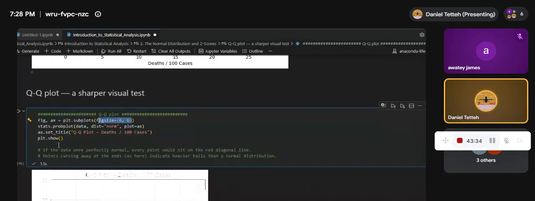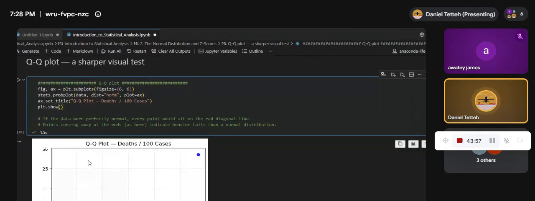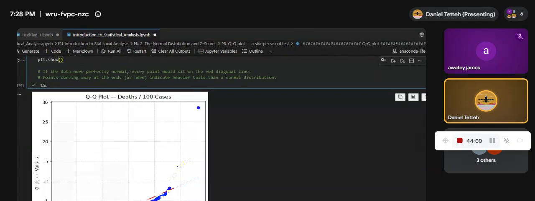So we provided this. Then we call stats.probplot, which is the QQ plot, and we are using the data, which is the depth rate column. For the distribution, we want a normal distribution, and the plot equals the axis, which is this. Once we specify that, we just set the title and call plot.show, and it's going to give us this graph.